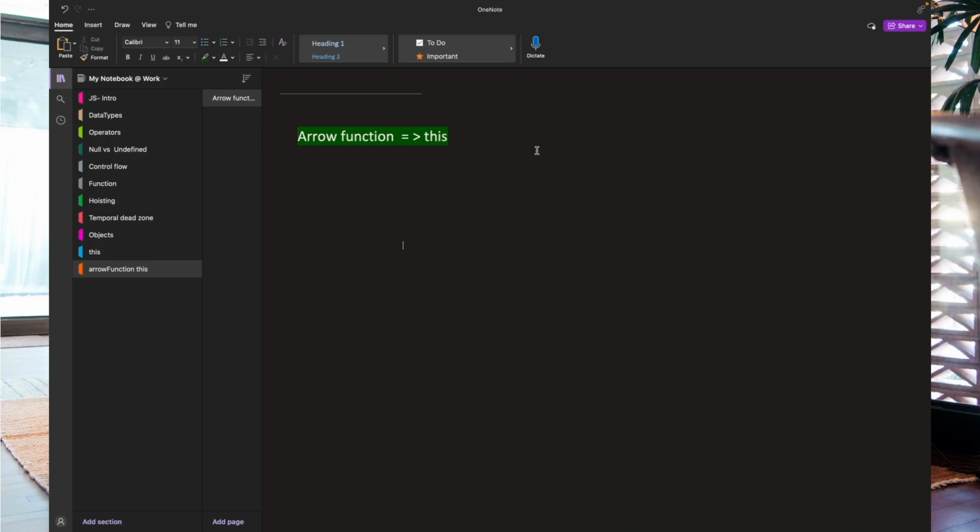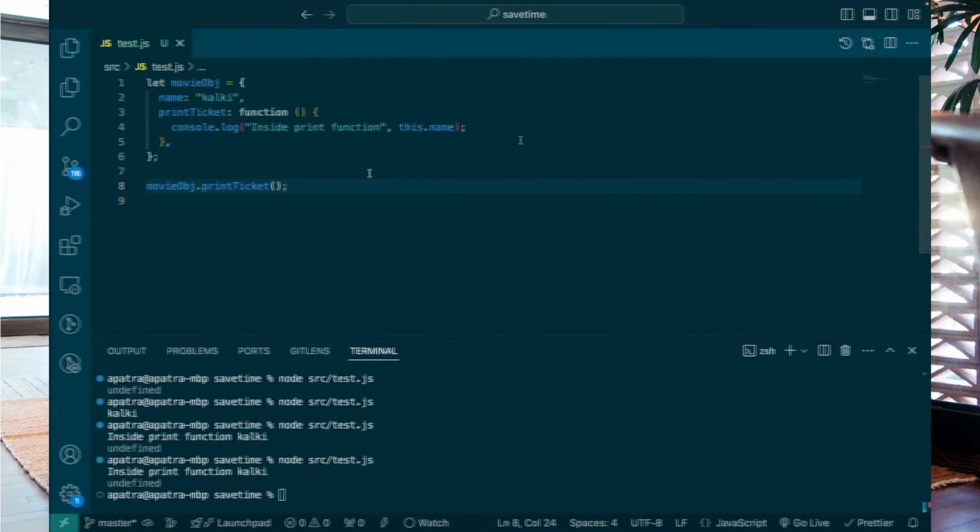हम लोग का जो नॉर्मल फंक्शन होता है उसमें this how it behaves, I have shown the example in the last video, but now I'll try to show how it behaves differently in the arrow function. So I'll just give an overview of this keyword.